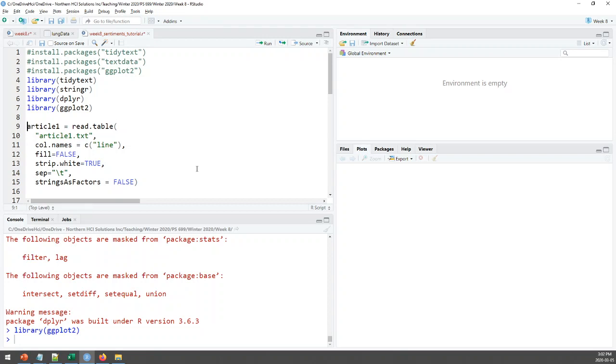And how I'm doing it is I'm using the read.table function. So I specify the file name. I'm telling read.table I've only got 1 column, and I want that column to be called line. And then I'm also saying if there's any spacing at the beginning or the end of any line, strip it out. I'm specifying that my separator is the tab character.